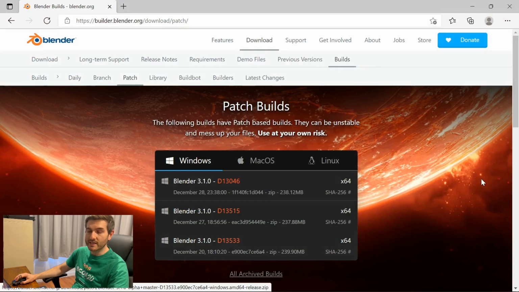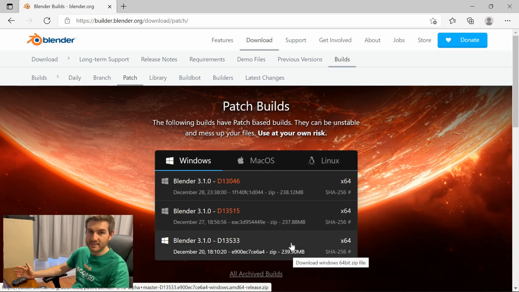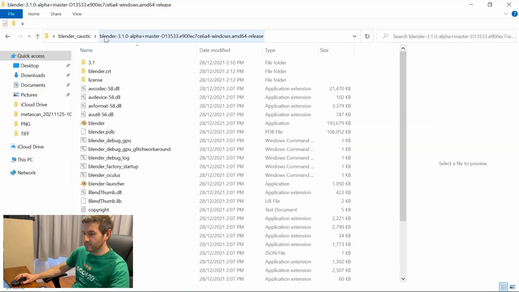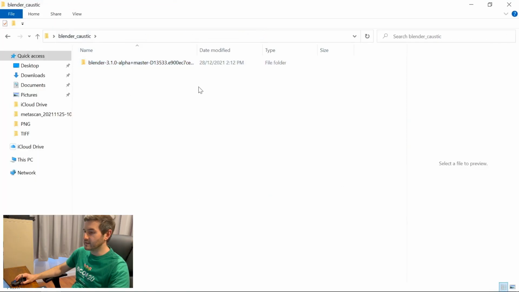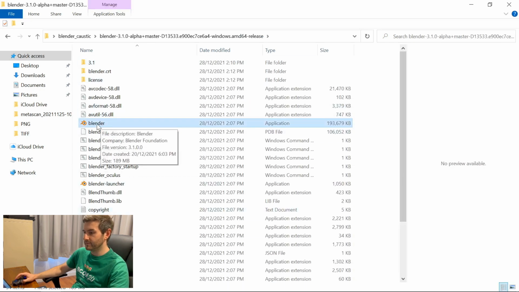And the version that you want to download is the Blender 3.1 D13533. So pick your operating system, whether that be Windows, Mac or Linux. Download the 13533 zip file, download it to your desktop and unzip it. So here I've just unzipped that zip file to my desktop. If you look inside, you'll see the Blender executable. So just double click that to run it.